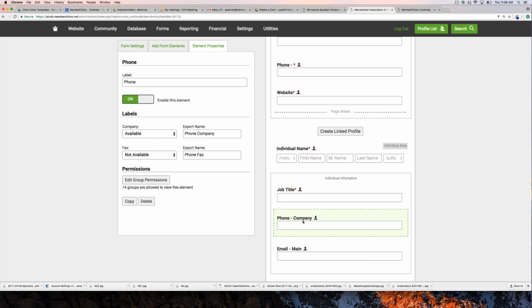Back to the field. Now this is different because phone number can have multiple labels. So instead it's a drop down instead of a toggle, and I can make it required. Same thing for email. It's also going to have multiple labels. So instead it's a drop down, I can make it required.